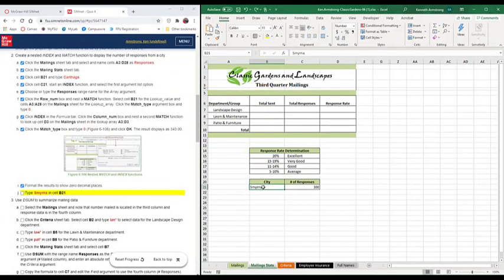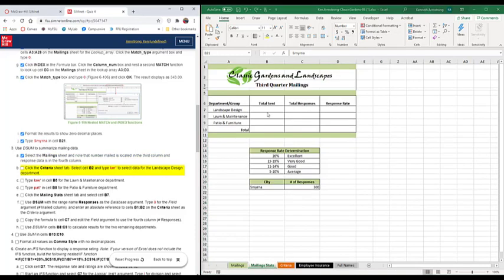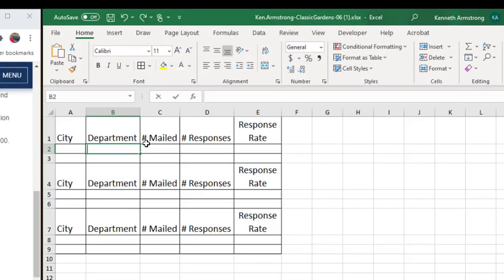All right, so if we take a look at our mailing sheet, we have this column of number of items mailed and the number of responses. Over here, we want a formula that says for each landscape department, what's our responses and how good are we doing. So over here, we list our departments.